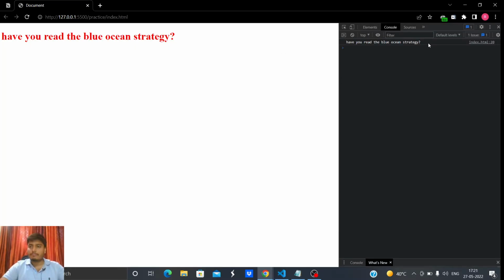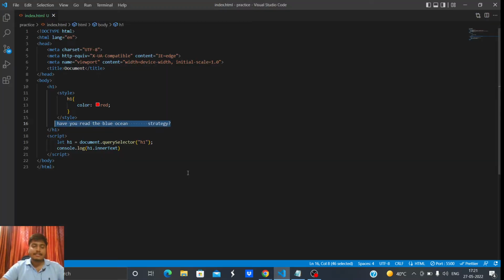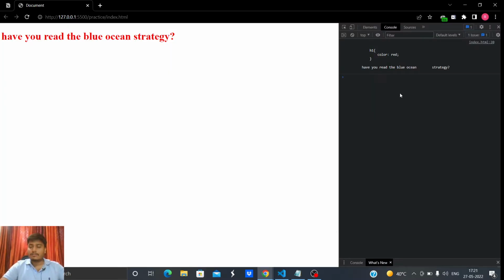So if we use innerText, we are getting the same result in the console also, because innerText recognizes that this is the style tag, so whatever is written inside this style, I don't have to include. But if I do textContent, it doesn't recognize that this is a style tag or a script tag. It doesn't matter to it. So you can see we are getting the style also.